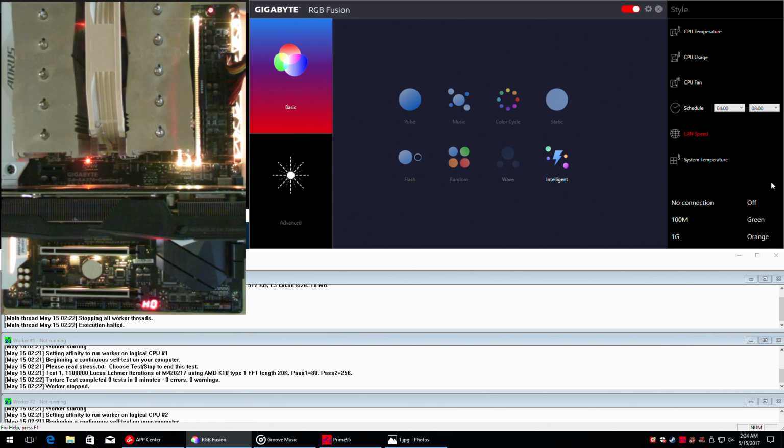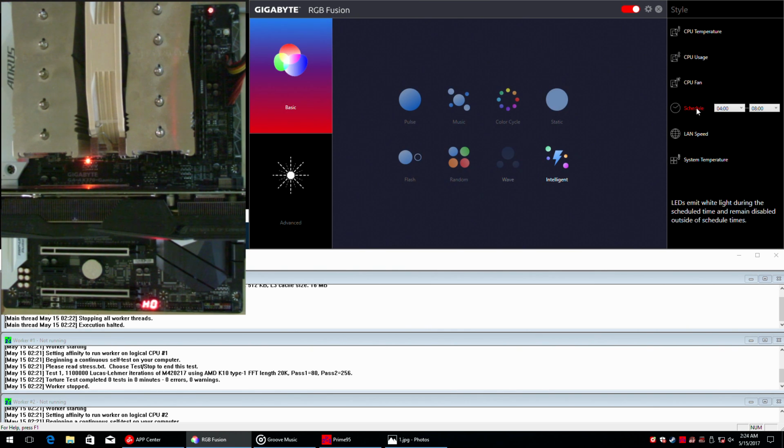Next we have LAN speed mode. So you have green for a 100 megabits per second Ethernet connection, and orange for a gigabit Ethernet connection. And of course no lights for no connection at all. So let me just unplug the cable. Okay, so unfortunately this doesn't seem to work.